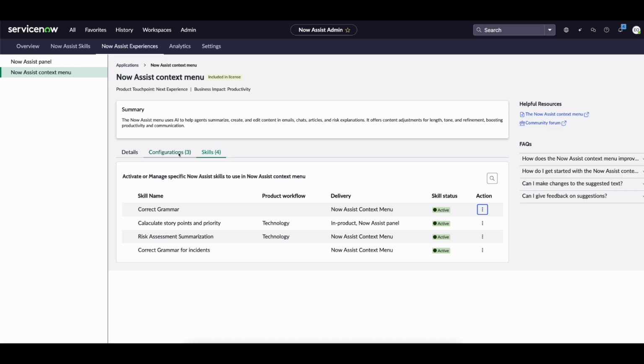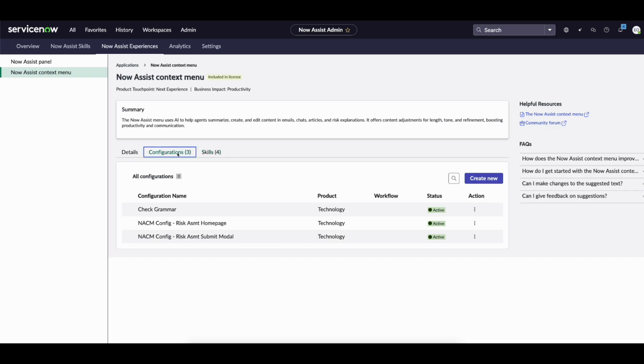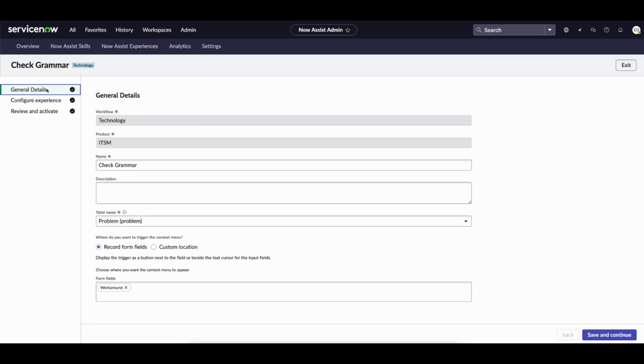If we go back, we now need to create a configuration record. Now, what this does is essentially determine where and how the Analysis context menu should present to users, and which skills are available for use within it. In your scenario, you'll be creating a new one, but I'll just go through the pre-existing one to show you what that setup looks like.